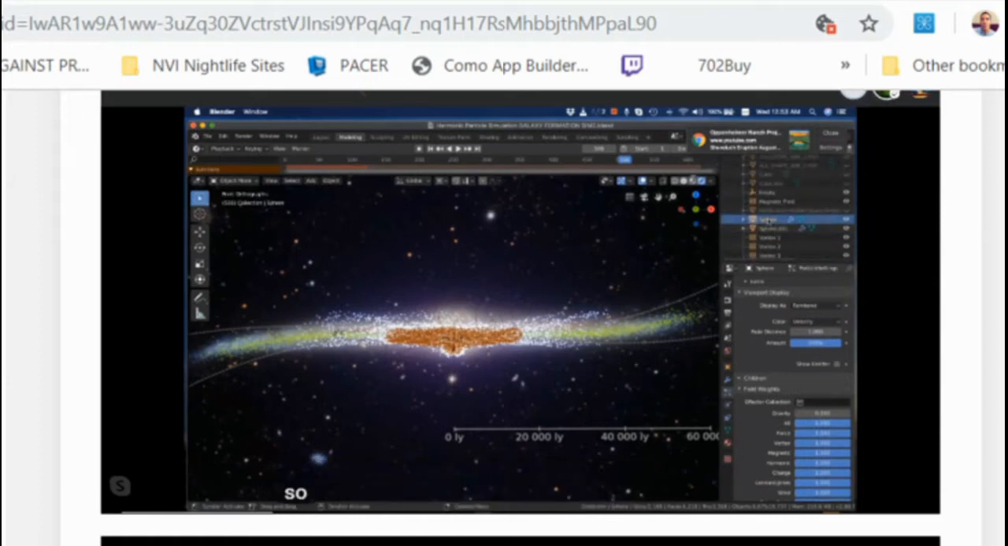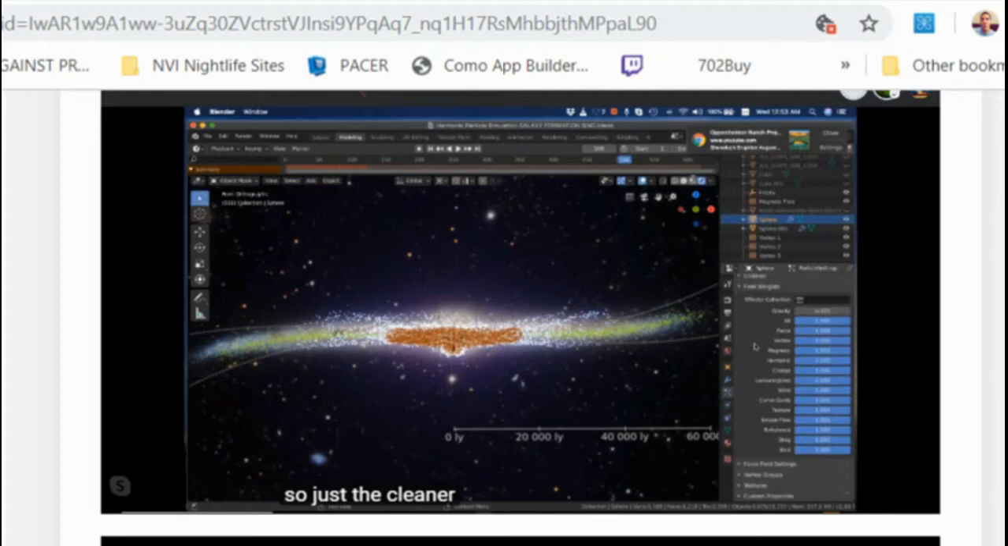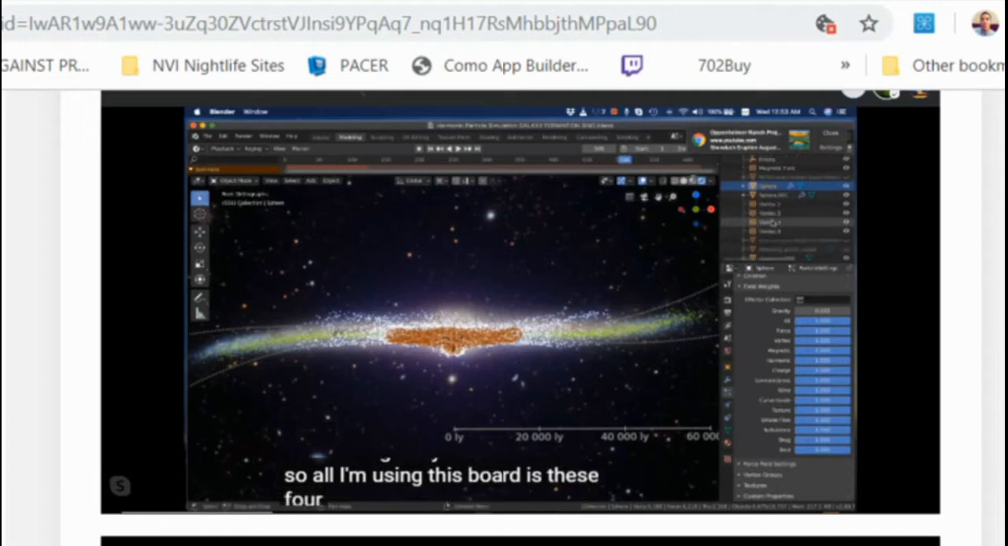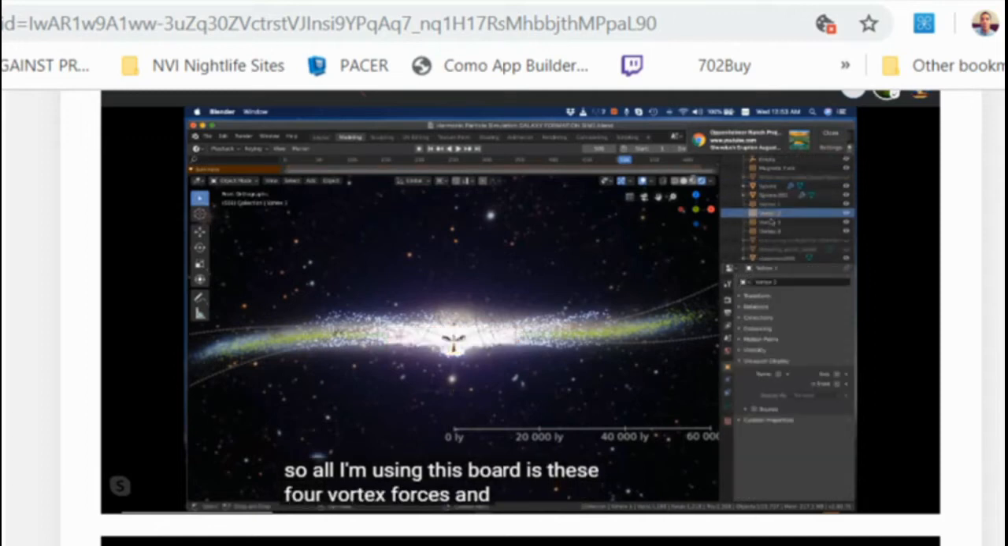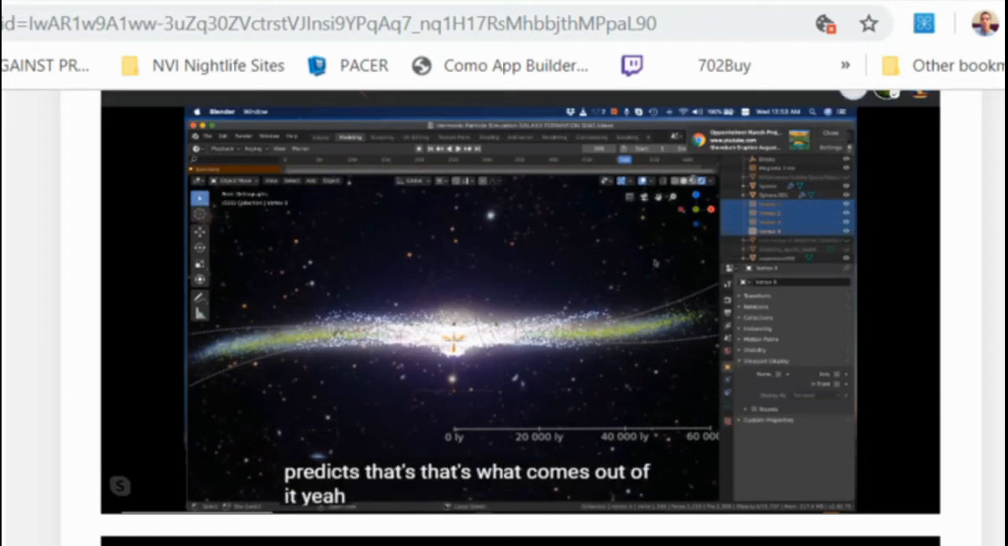Funny. I think the clincher of this is, when I put it on the sphere here, I can show you the settings for the particle physics, and you can see, just to confirm, that gravity is set to zero. There's no gravity in here at all. So all I'm using is these four vortex forces, and that's what it predicts. That's what comes out of it.